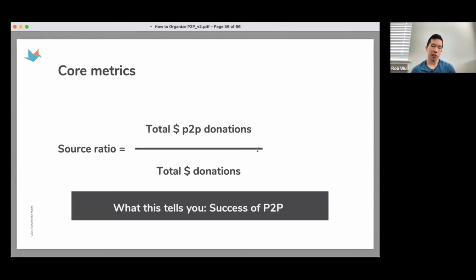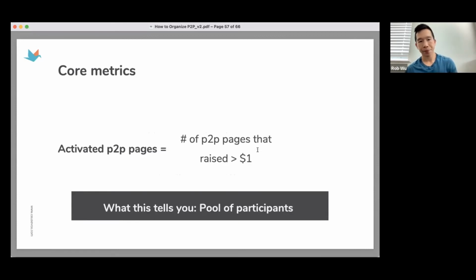This is really important because then as you're doing your peer-to-peer initiatives in the future, if you're seeing a lot of success doing this, then you can set a goal to raise that from like 50 to 60%, for example. And then that'll tell you, hey, if we do increase this success, then we need to recruit X amount of fundraisers in order to get to that certain point.